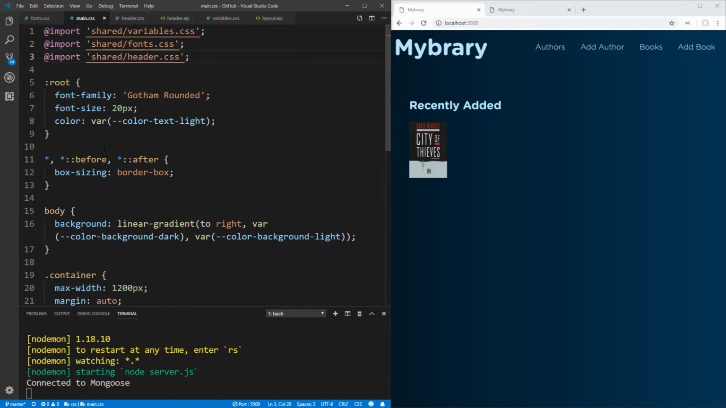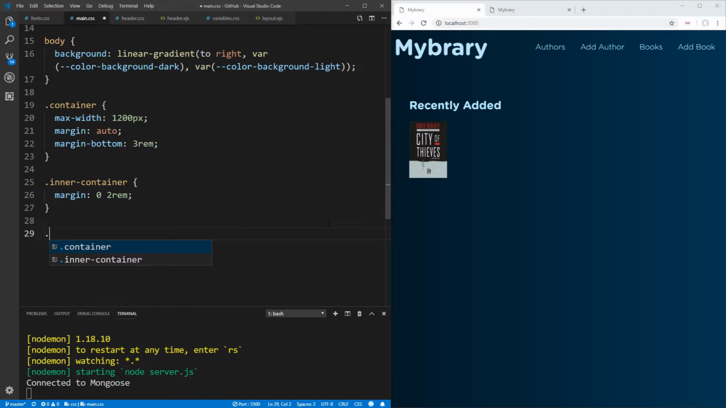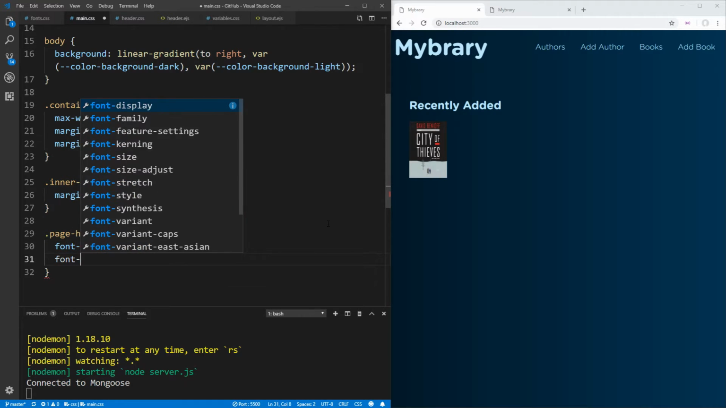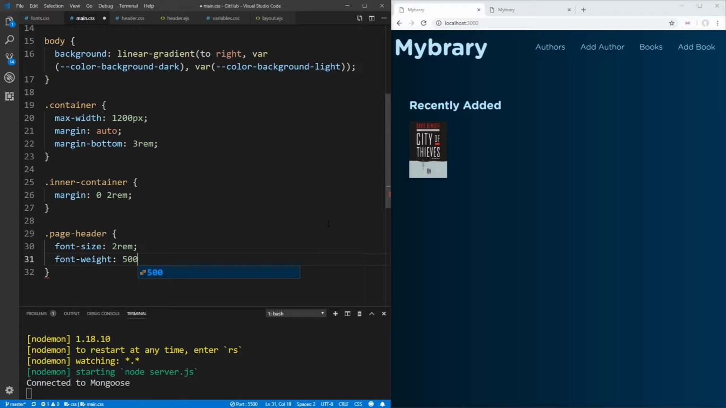So inside of our main.css, let's add another selector here. We're just going to call this page header, which is a class we'll add to all of our page headers. And we want to make the font size on this 2 rem, and we want to make the font weight for this to be 500. Now if we save that, you'll see nothing happens, and that's because we need to apply this page header class to all of our page headers.